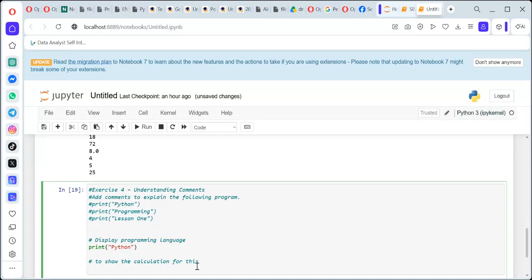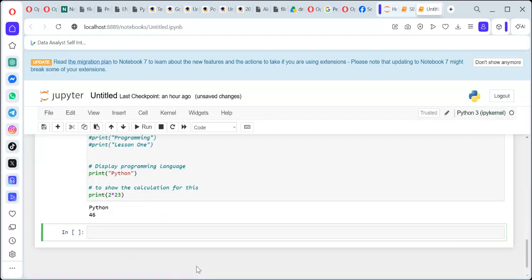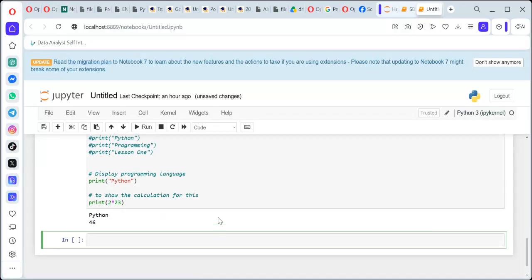So let's say print 2 times 23. Then we, so yeah, we're actually trying to do that.